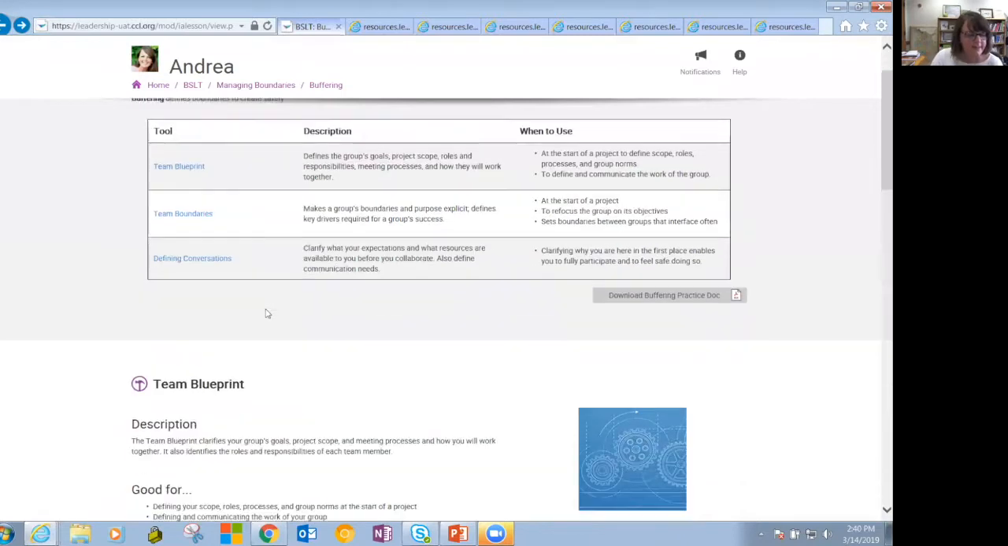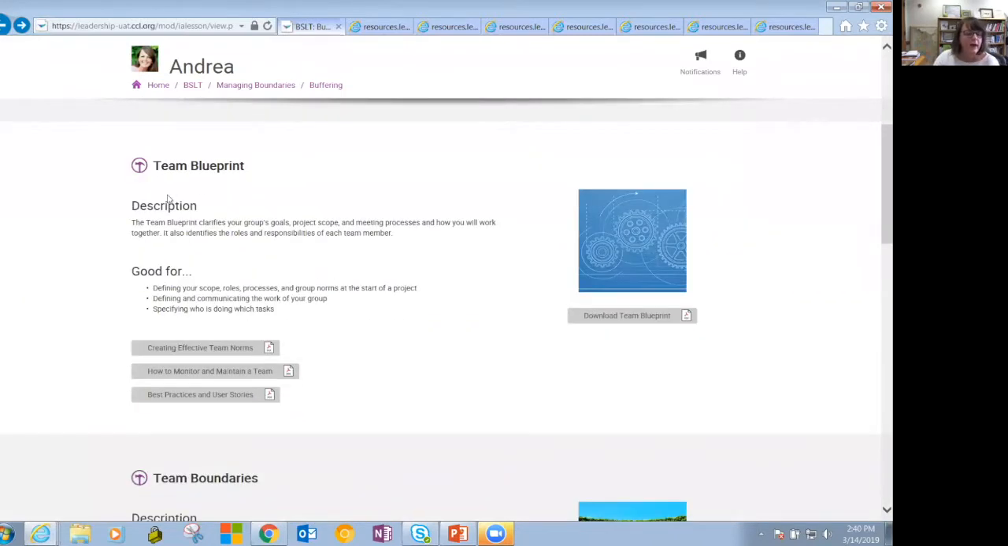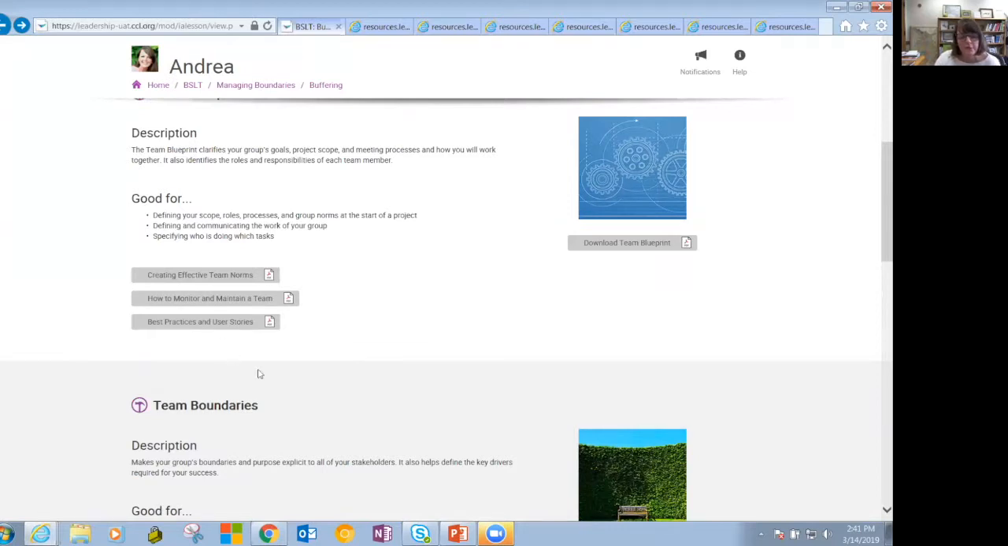And then for each of these, there is a description of the tool, the actual tool that you can download, and some supporting documents that help you be able to facilitate that particular tool. So there's some background documents here that might be helpful as you're creating a team blueprint. Well, what are some effective team norms? So this document can help you with that. What are some best practices around how to monitor and maintain a team? And then what are some user stories there?